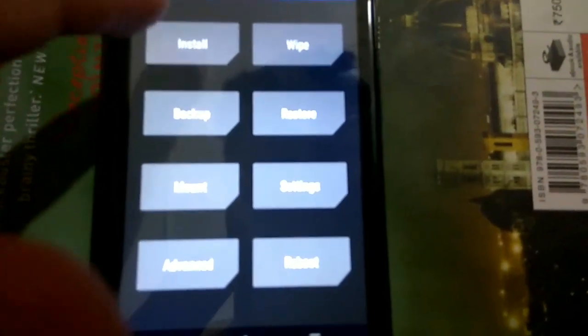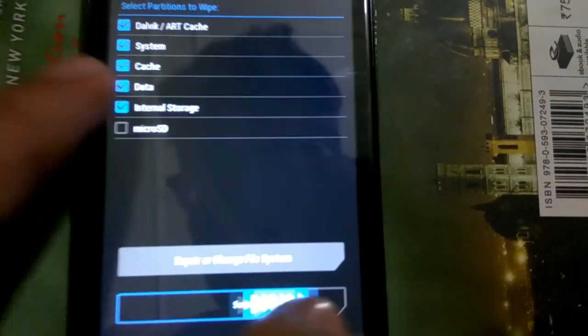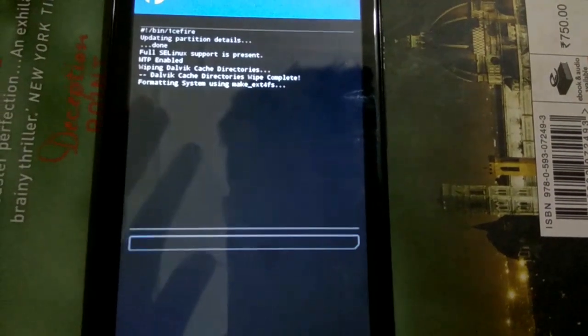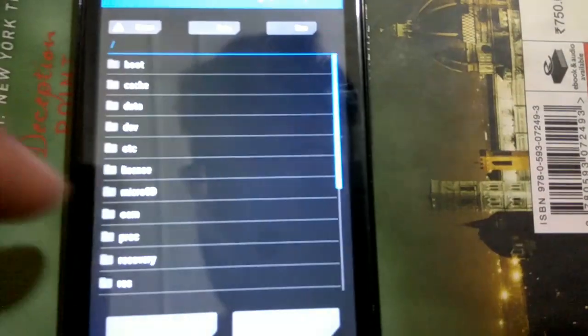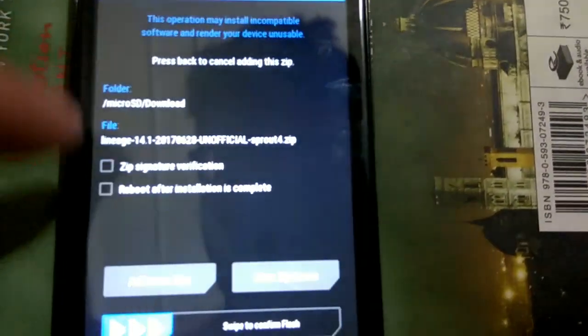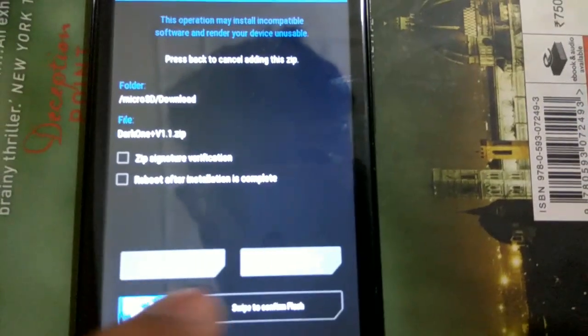And now we will just head over to wipe, go to advanced wipe, select everything except, oh, I think we had already wiped the partitions, but okay, no matter, we will just quickly wipe them again. Select everything except microSD, swipe to wipe, and then we will go to install microSD, go to downloads, and then select the three packages. Okay, Lineage, then open gapps pico package, and the dark one. And then we will simply swipe to confirm flash.